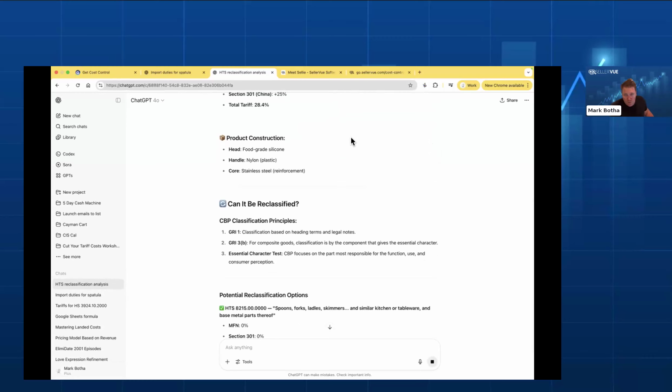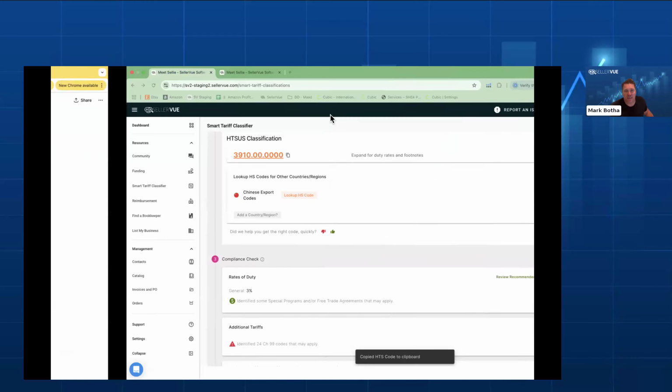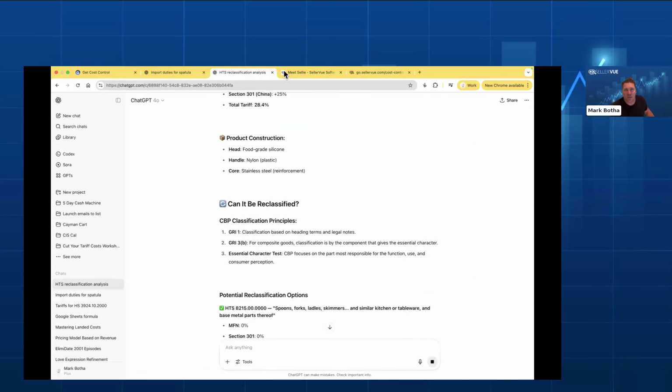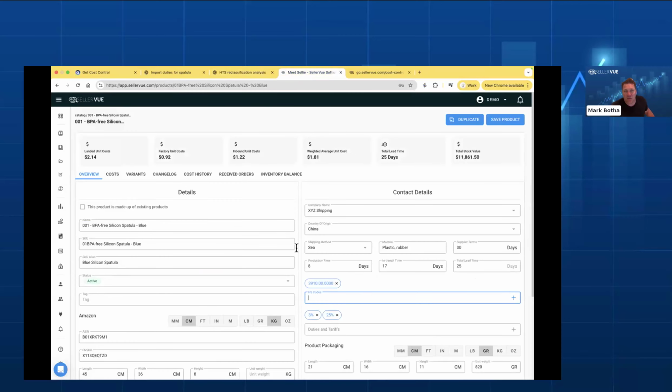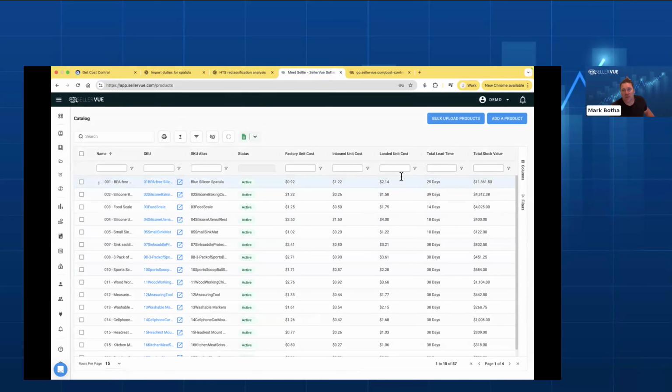So once you've got that inside Sellerview, we can now automatically track those inbound costs, so that when we come to our catalog page, we know exactly what our landed inbound costs are, our lead time, and then our stock values as well. So that goes along with that.